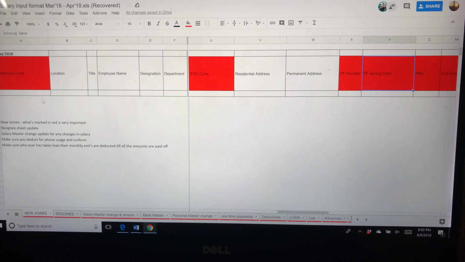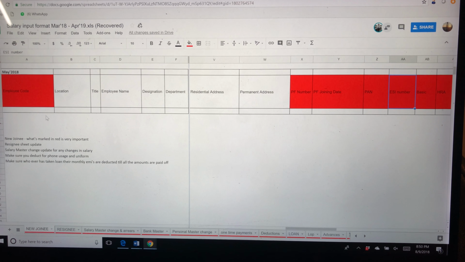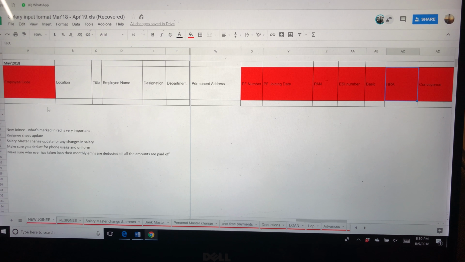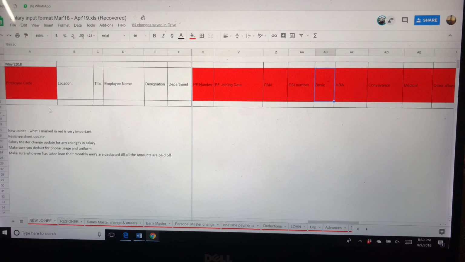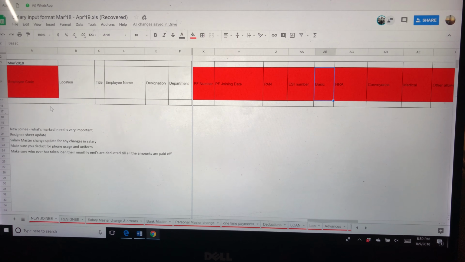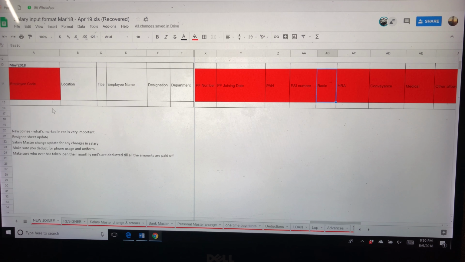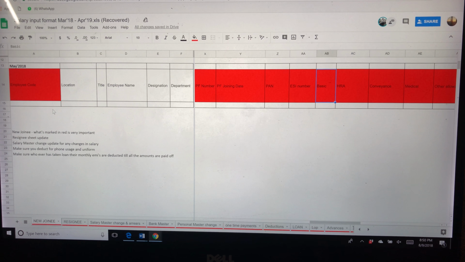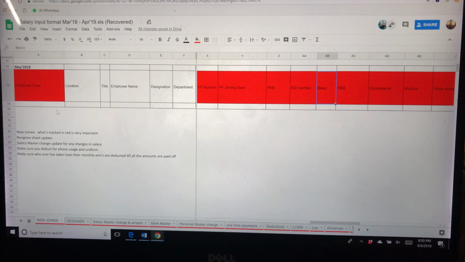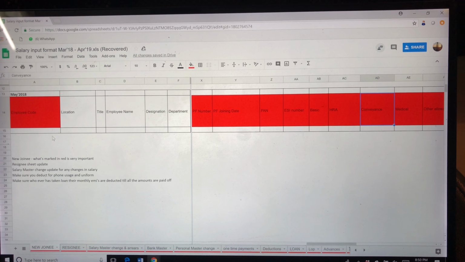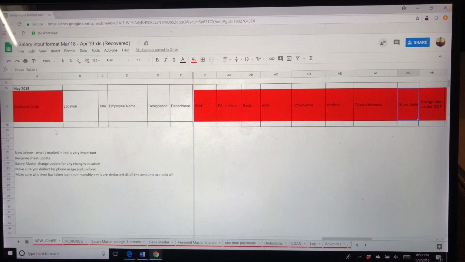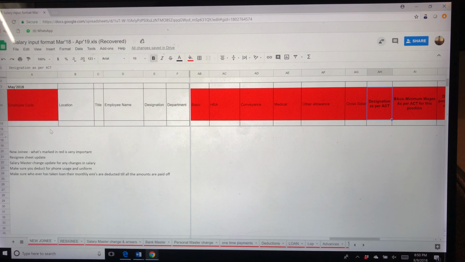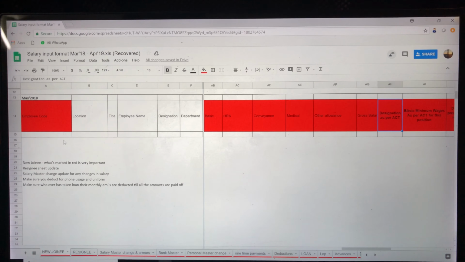Then for PF, they're registered in PF. Then there's a PF joining date. Then PAN, ESI number, basic, all of their basic HRA. Have all these details ready at the beginning of the month. Don't wait till when you're calculating your salary to find out what their salary is. Be proactive, right? Basic HRA, conveyance, medical, all of these different things, other earnings, gross, whatever is required for your salary calculation. Make sure all of that is ready.